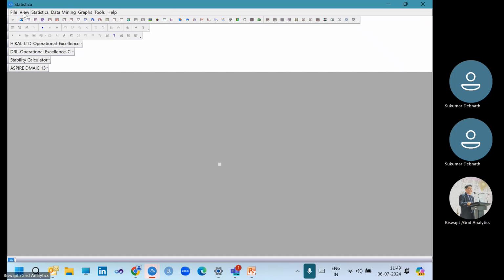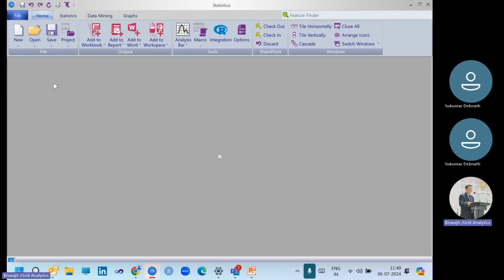So if you want to change the interface, you go to the view, you go to the ribbon bar, and the interface will change from classic menu to ribbon bar.